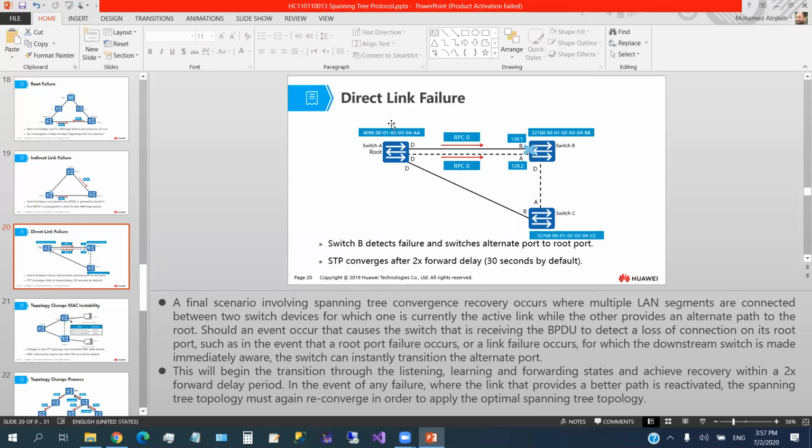So in this slide, we go to the direct link failure. Here, we suppose that the failure is this one. So this port was R and this port was A. And this one is the root bridge. You can confirm that by the states of all ports here set to designated ports. So STP converges after 2 times forward delay, which is 30 seconds by default. So it could take about 60 seconds.